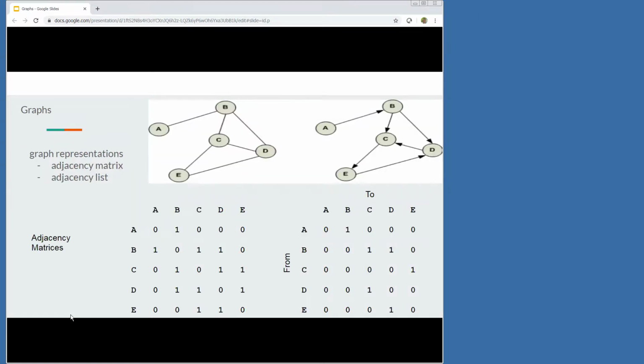How do we store graphs in our computer programs? The two most common representations or storage of graphs are an adjacency matrix and an adjacency list. And we'll look at an adjacency matrix first. An adjacency matrix is really what it sounds like.